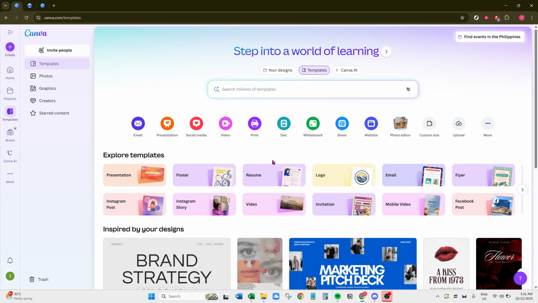First things first, open Canva. If you haven't already created an account, you'll just need to sign up, which is quick and easy. Once you're in, you'll find yourself on the main dashboard where creativity truly begins.